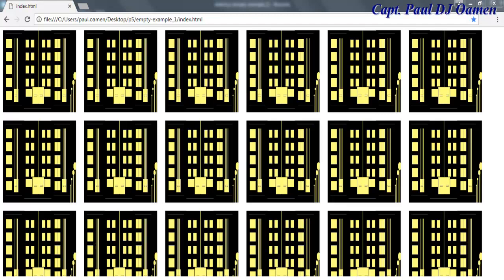Hi and welcome to p5.js tutorial of how to embed and upload images onto a browser.